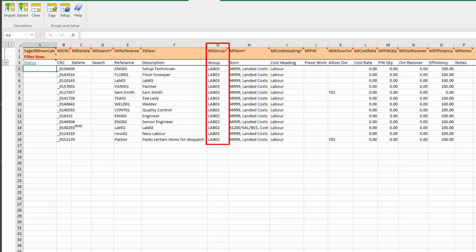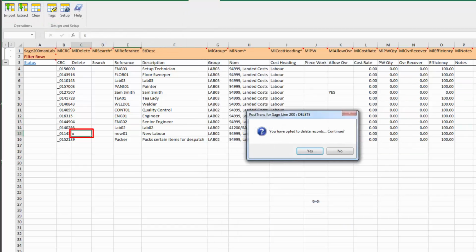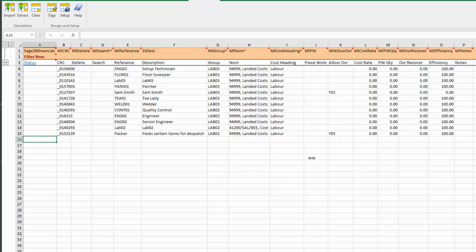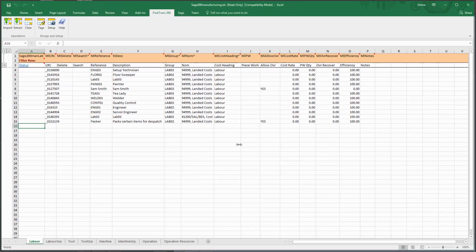Of course, we can delete things, and again, the Sage business rules come into play if we delete any items. We can't delete anything that's been in use, so that new record we've just put in, we can just mark that with an X in the delete column. Now if I press import, PostTrans will scan down the sheet and it will say, oh, you've marked this one for deletion. Are you sure you want to do that? We can answer yes, and it's now deleted and removed it from the sheet.